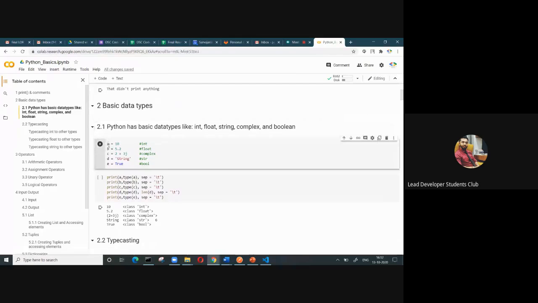In C and Java, you have to write int a is equal to 10. But as I said above, Python is an interpreted language. You just have to write a is equal to 10. It will automatically interpret that it is int. Then you write print a. If you want to write a float, then you write just 5.2. It will automatically interpret it as float.